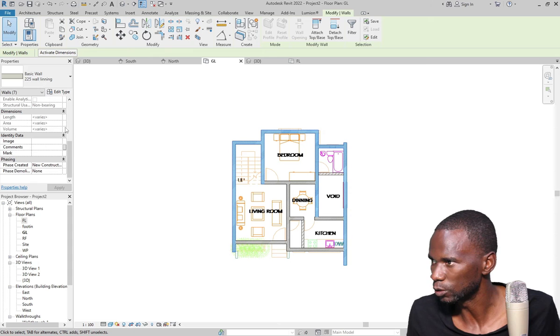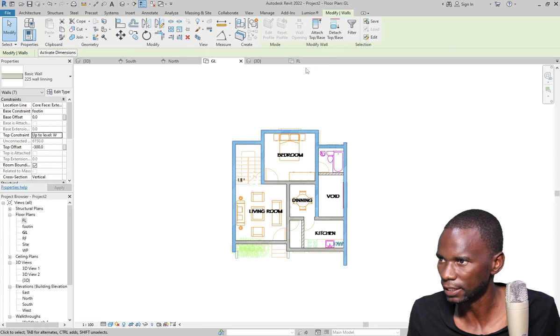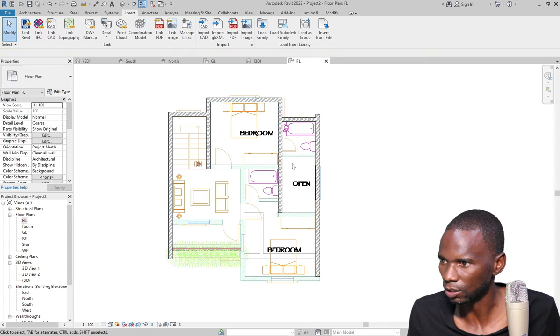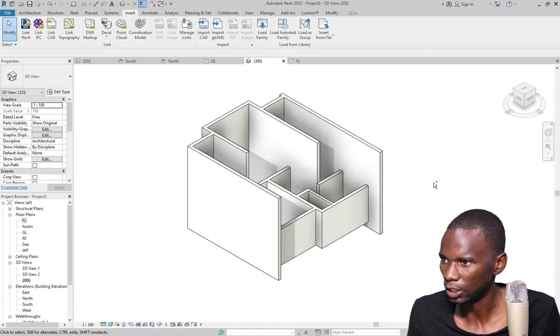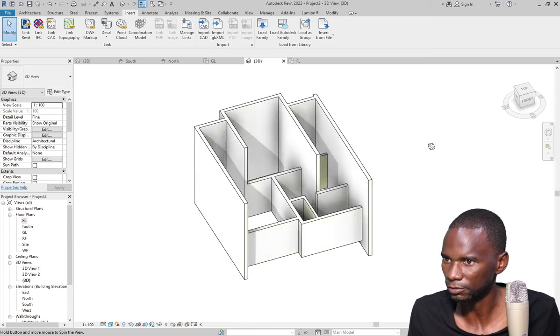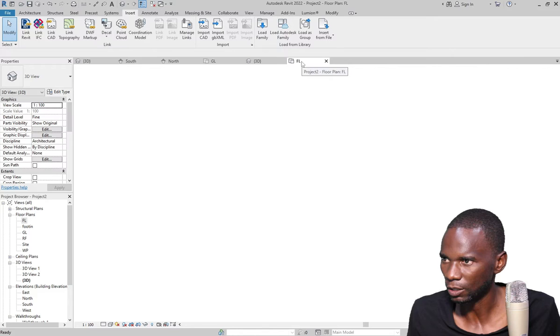I'll simply go under the properties, the base constraint. Actually, let me just change it from the ground just to start from the footing. I'll show you in the elevation. Then the top constraint, I want these walls to go all the way up to the wall plate. If I go to that level, you'll see that those walls will be seen here. As you can see, if I go to my 3D view, you see that the walls will start appearing. To orbit, I'm just holding my shift and the right mouse button. I'm able to orbit like this. You can see. Okay, let me go back here.